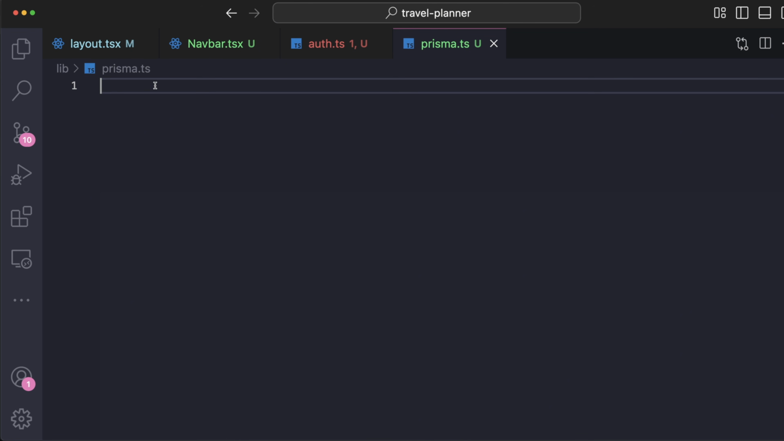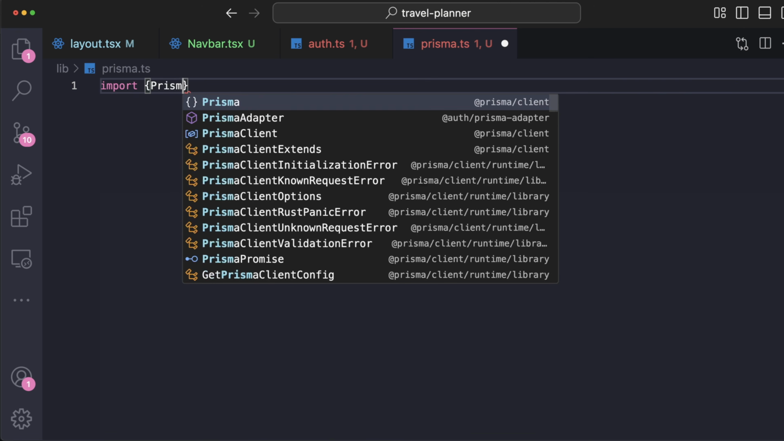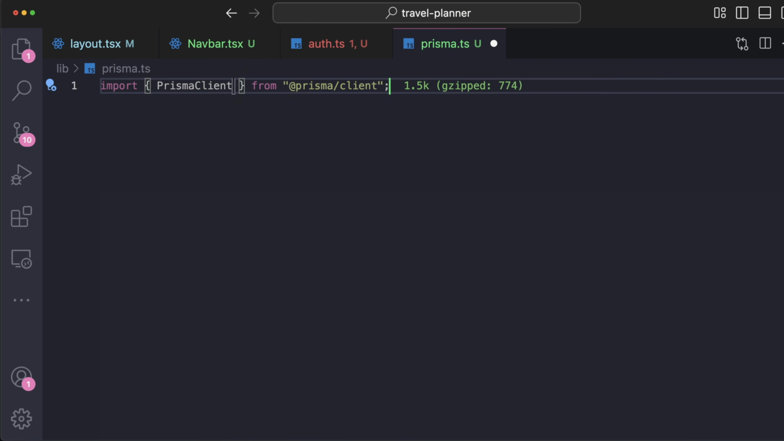Now, in this file, what we want to do is basically generate an instance of the Prisma client. For those who are not familiar with Prisma, I just released an in-depth Prisma course. You can go ahead and watch it if you're interested. But basically what this Prisma client is going to do is create type safety for our different tables and models in our project. So in order to do this, we need to import PrismaClient from Prisma client.